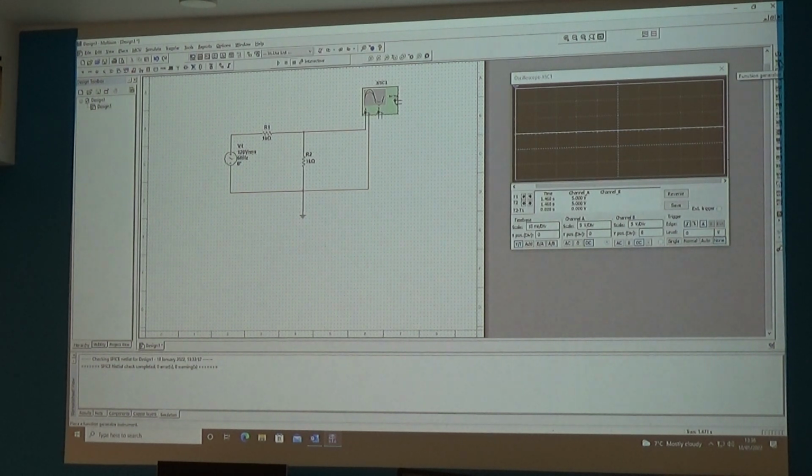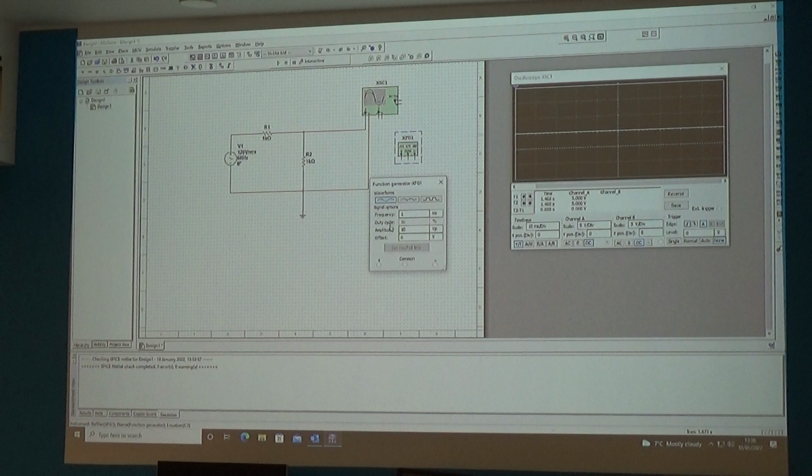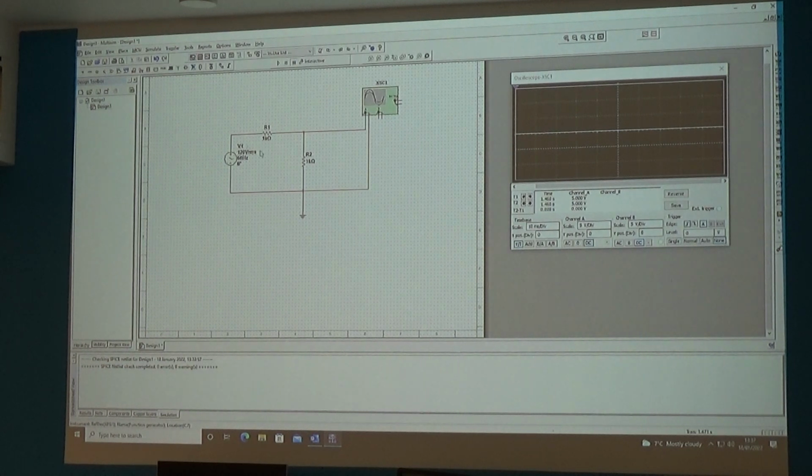That's another way of doing it, and I'll just open one of those so you can see what a function generator looks like. So here's my function generator. I double click and you can see I can change the frequency, the amplitude and all the rest of the stuff. But it does the same job as the thing that I just put in there. I'm going to delete that.